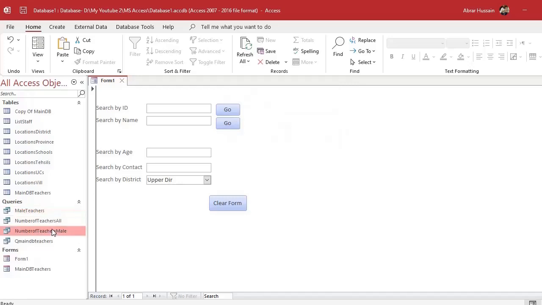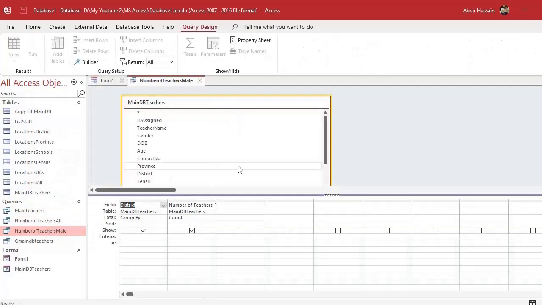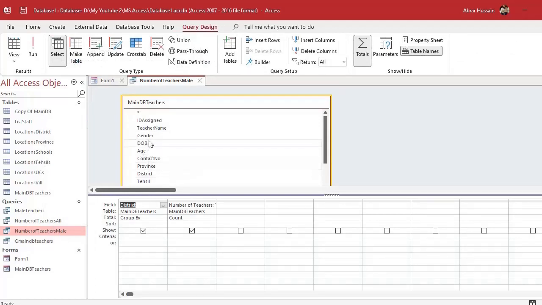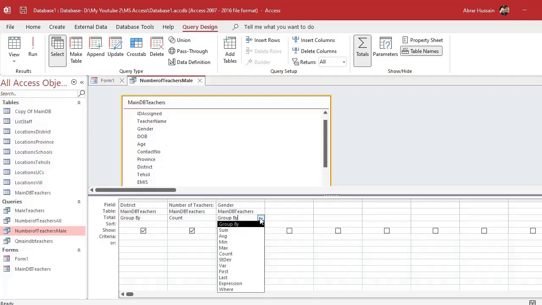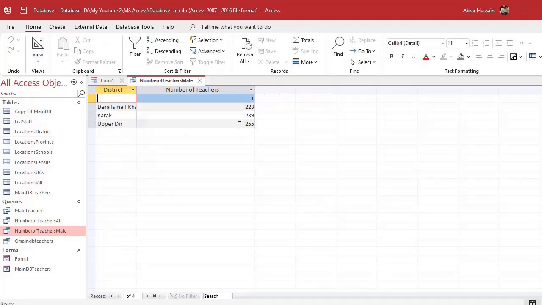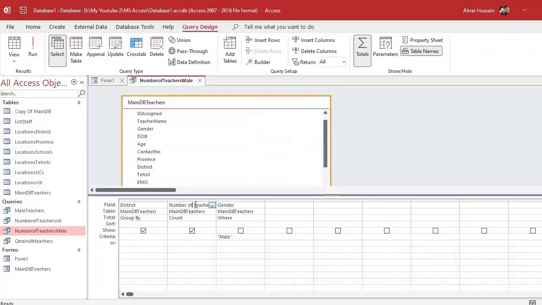Now go to this query, this male one that you created, in design view. Here, add that gender column, and there is an option to show or not to show. I don't want it to be shown, so unmark it. In the group by, select where, and here just add the criteria male. Now when you run, you will see only the male teacher number. Name this column male teacher. Here, save it.